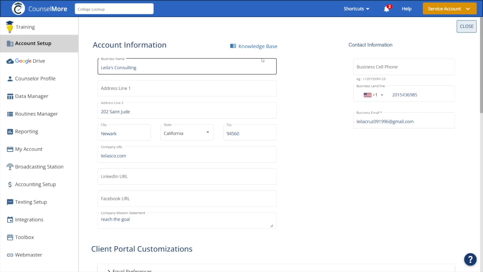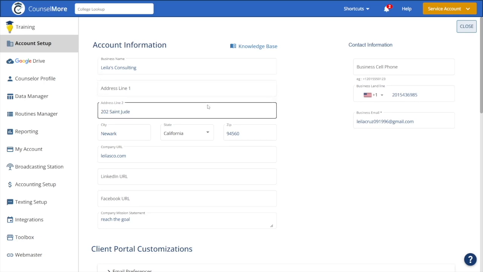Excellent. Now that you're here, input your business name, address, and additional details. This information will appear on invoices and other official correspondence. If you prefer not to disclose your address, leave that field empty.